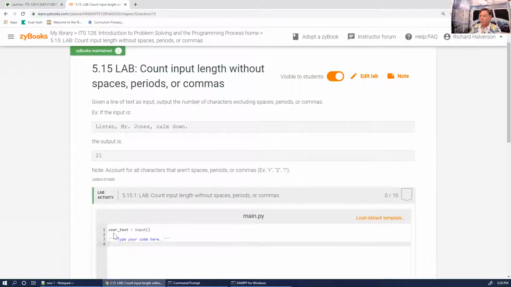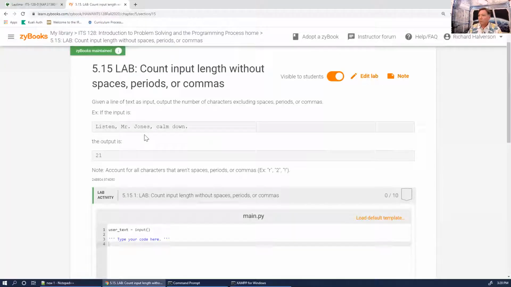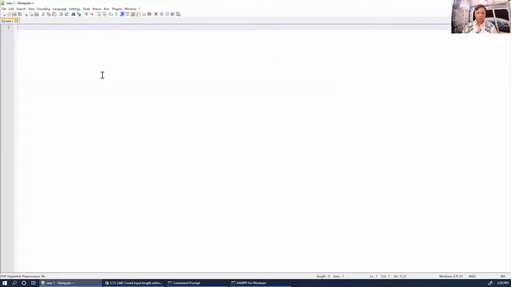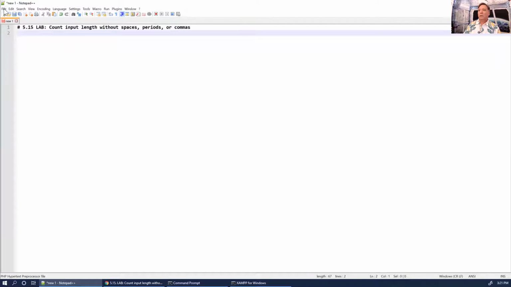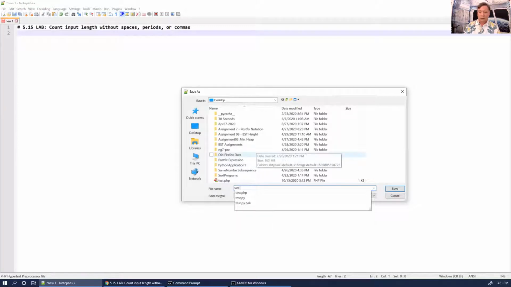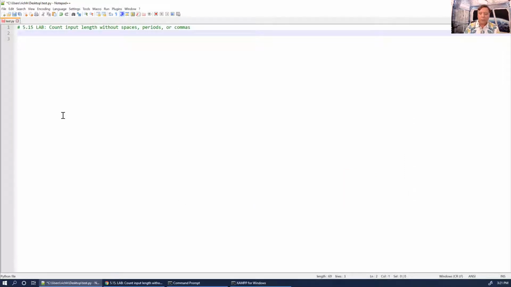So I'm going to do it with my notepad here, and let's see. I got my notes here. That would be 5.15. It's a pretty easy one. Okay, so let's start out. First of all, I'm going to put a comment up here. Okay, so that's done, and I'm going to save as test.py.